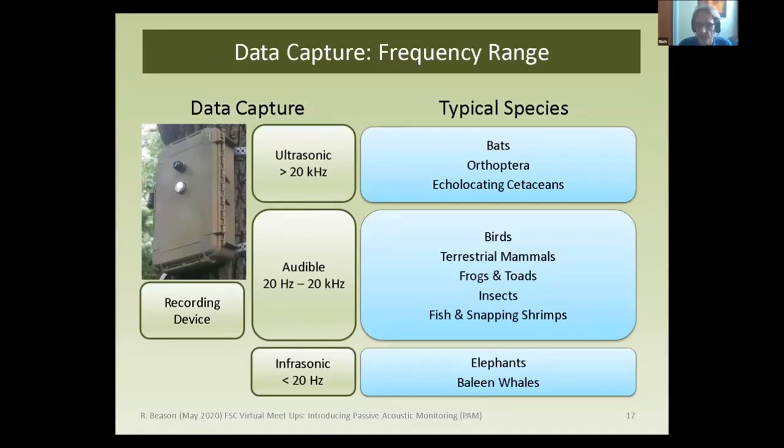So ultrasonics, typically bats, most Orthoptera, or at least some Orthoptera, echolocating cetaceans. Anything in the audible range you'll probably be familiar with, because you'll have already heard it at some point. Obviously some things like fish and snapping shrimp you won't have. And infrasonic, not so much going on there, but elephants use infrasonic, and baleen whale juveniles. So it's larger species. Generally, the rule of thumb is that the larger something is, the lower frequencies it produces.